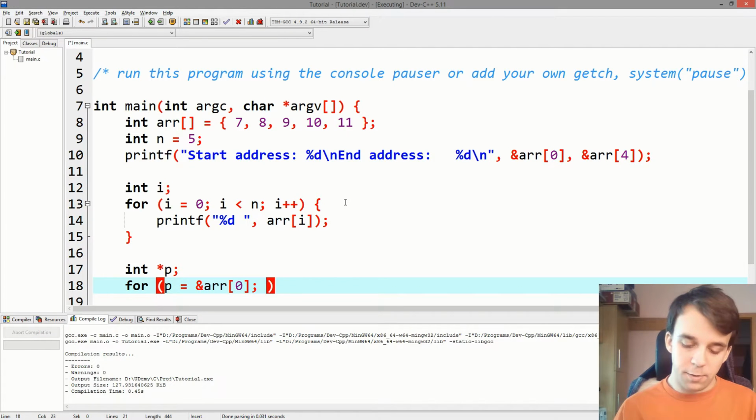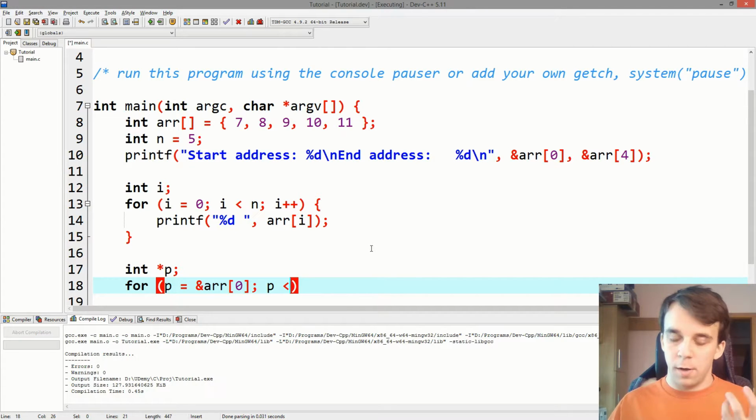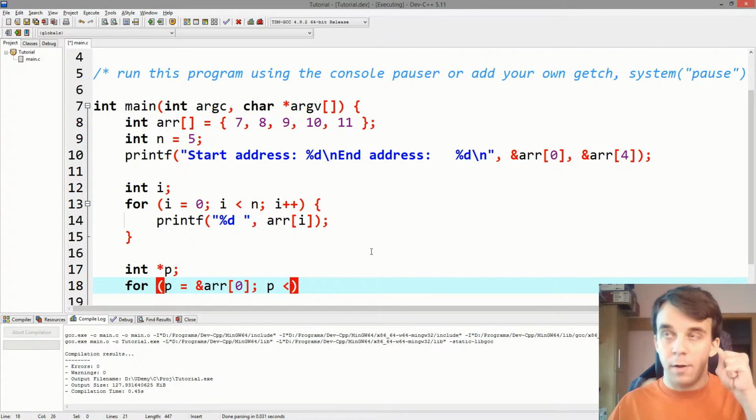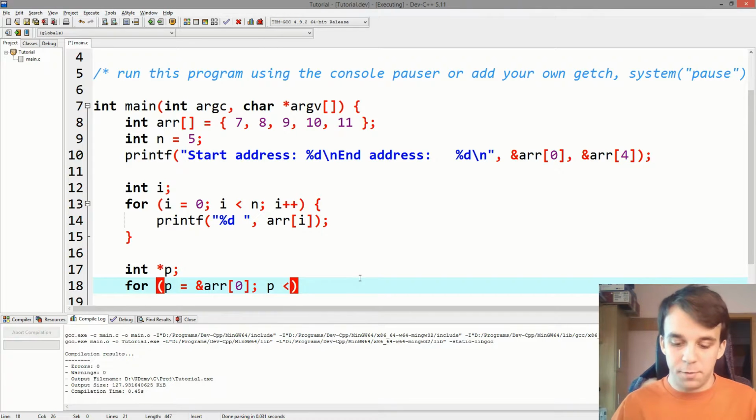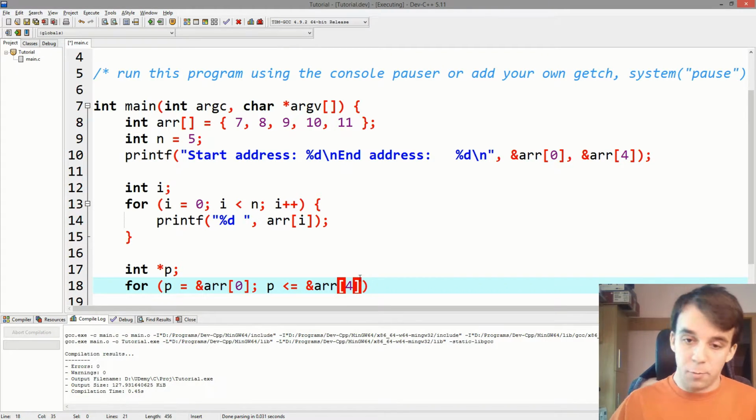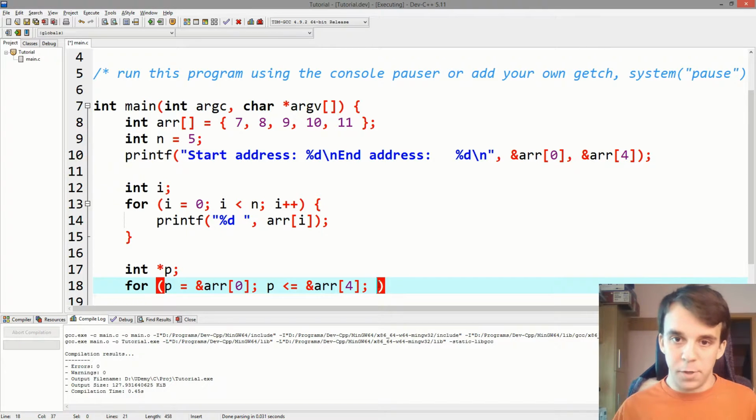All right, and what would the condition be? Well, we want the for loop to exit once we've iterated over the last element. So we want p to be less than or equal to the address of the last element, right? We want to go over the last element, of course, but after that we don't want to go, because we don't want to iterate over that, because many issues will arise.